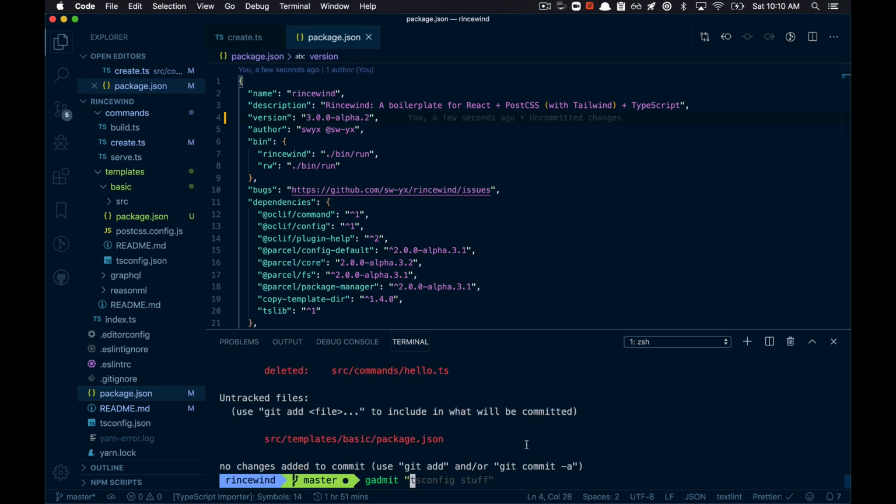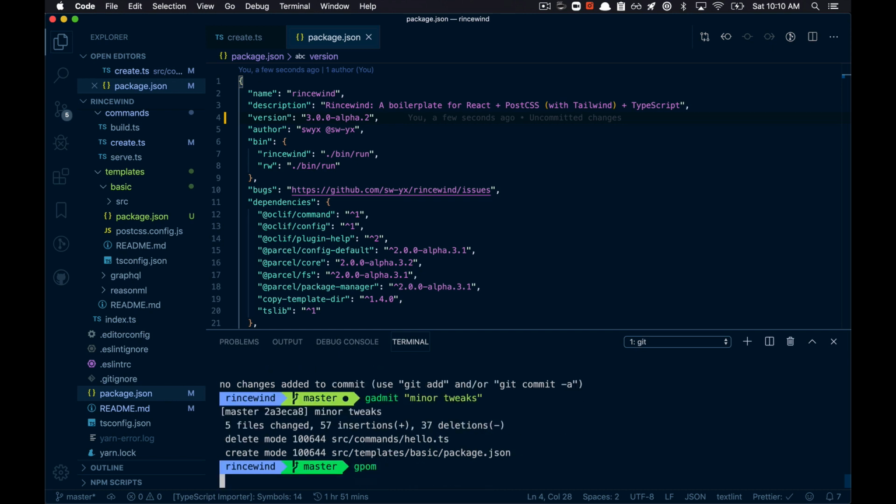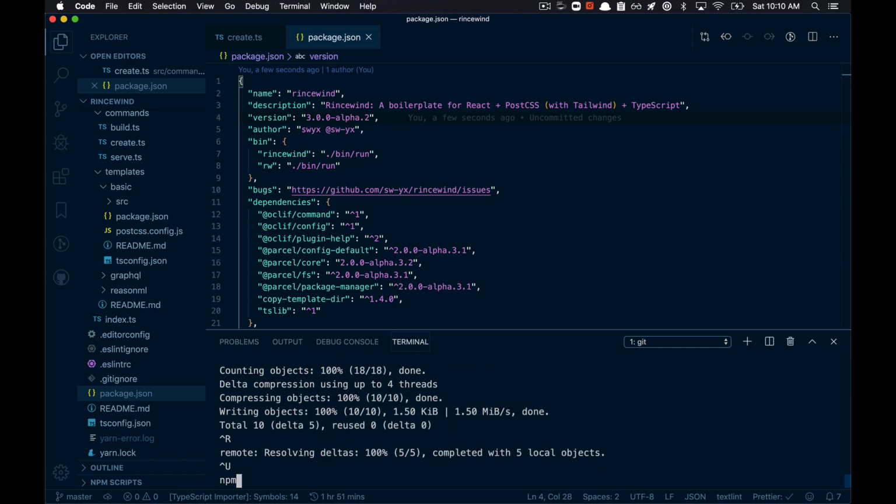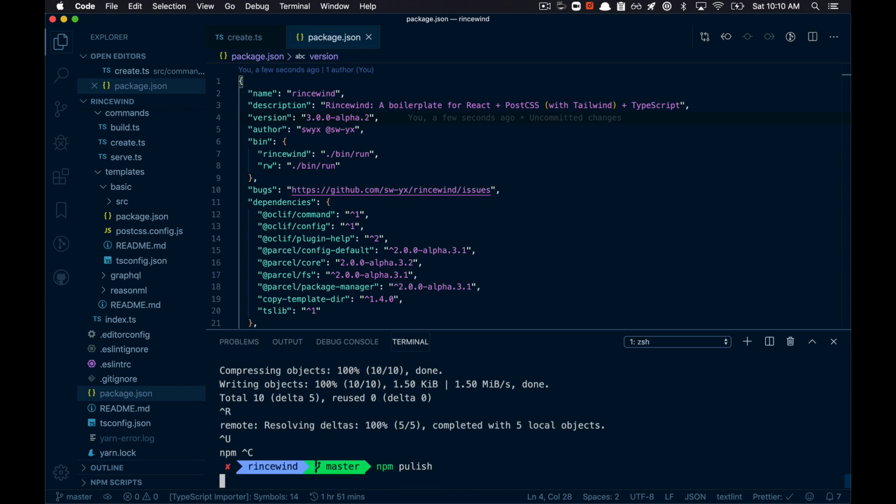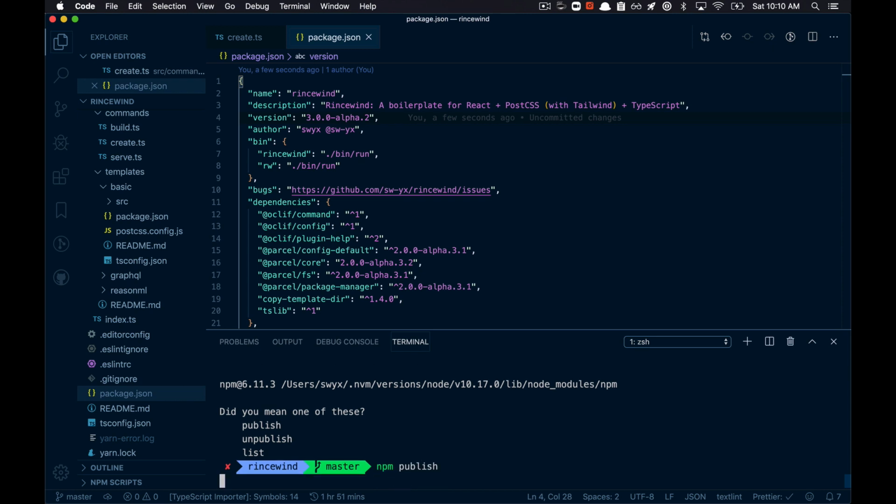And minor tweaks, I guess. And I'll just call this npm publish.